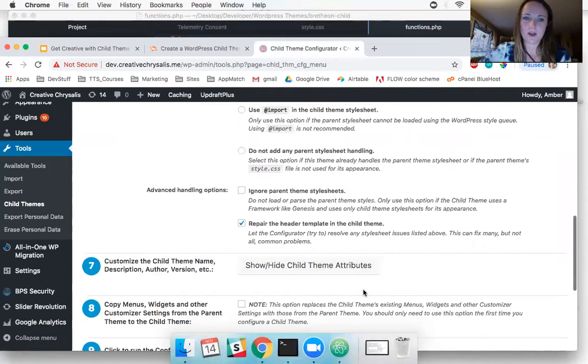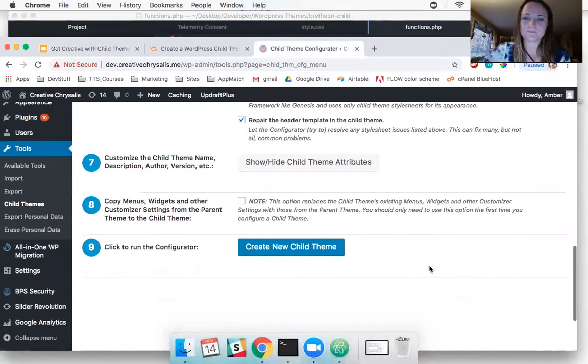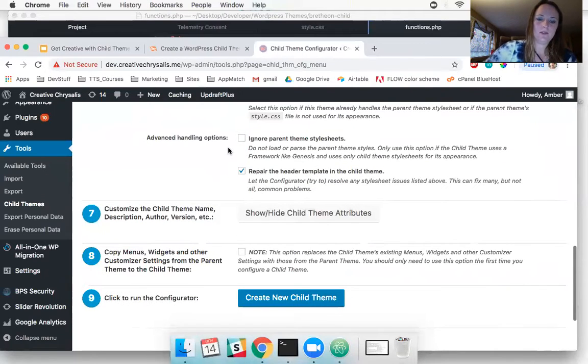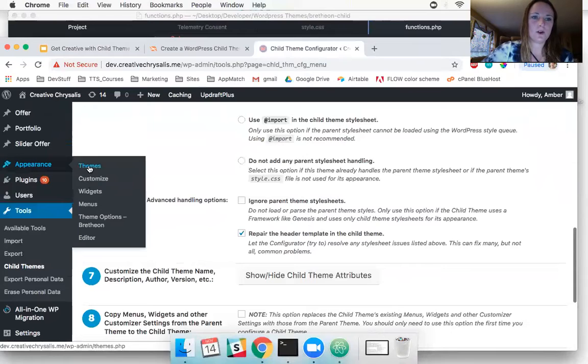Pause the video if you need a few minutes to figure out what your presets or what your check marks are going to be here, and then go ahead and click create a new child theme. Then you want to activate it in your themes panel.